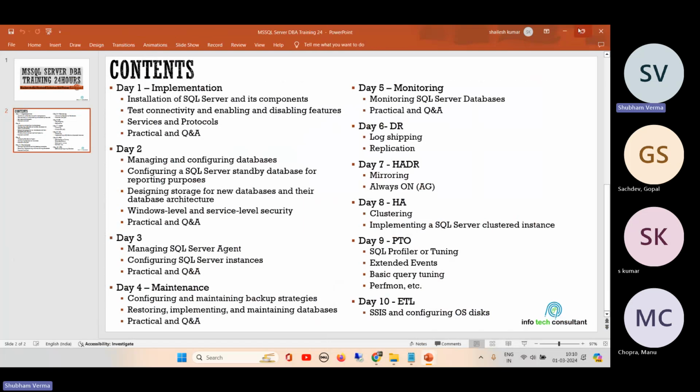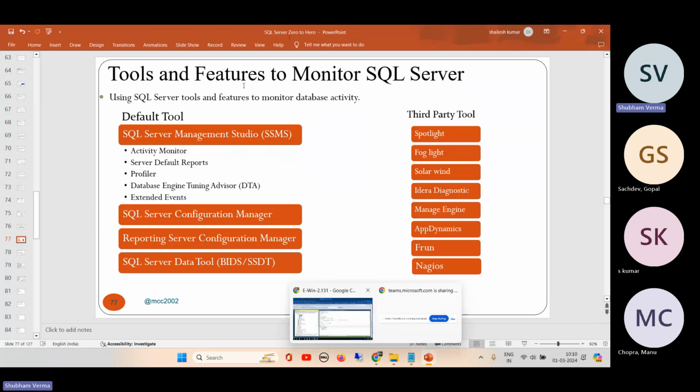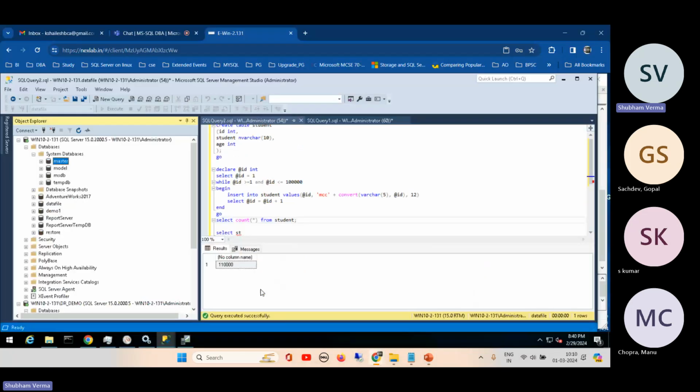Now next is extended events. Okay, so this is extended events. In extended events we have classes on event types and too many things. Basically, this is a very huge tool with too many options here. Let's go to the database server first, and then we can see extended events.